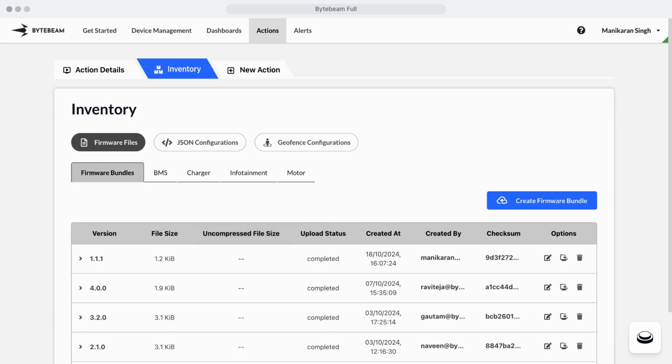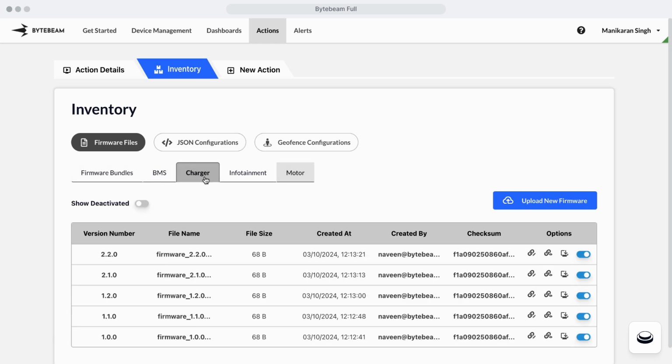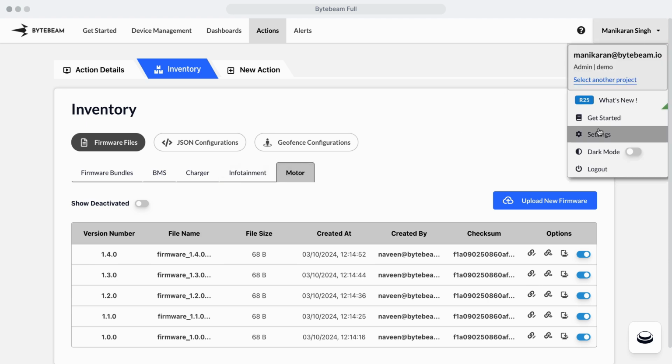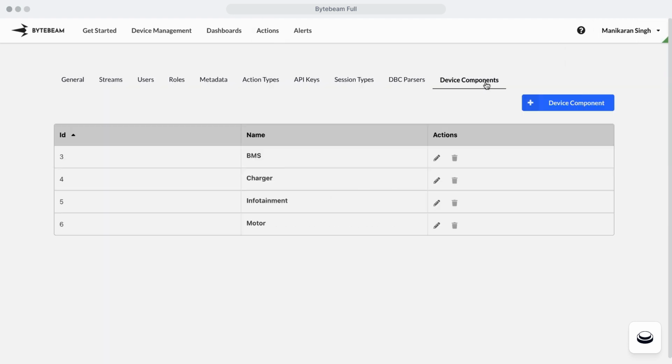keep all the firmware, action or configuration files of your charger, of your infotainment system, and also of your motor. You can also go to the settings and upload new firmware. Give it a firmware version number, select a file from your laptop or desktop, and upload. Once uploaded, the file will appear here.